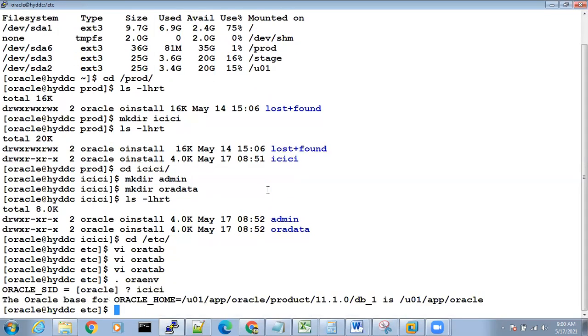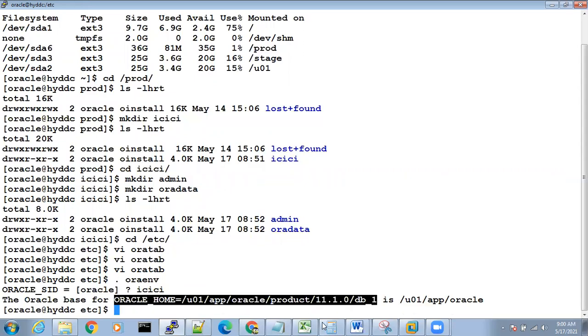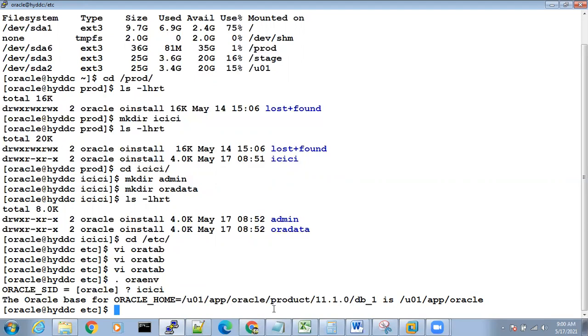All right, Oracle home is set. You can check your Oracle home is set to this location. From where has this Oracle home been read? From the previous file. You have given it in oratab, right? From there, whenever you want to connect, if you say . oraenv and you have given your ICICI name, it is automatically reading this Oracle Home and trying to connect to this Oracle Home, right?